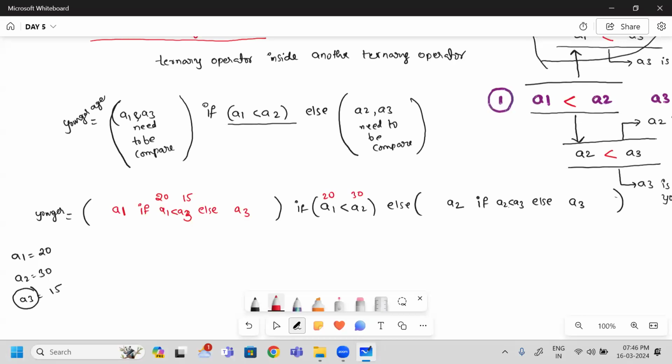False. When it is false, which side value will be taken? This value will be taken and copied to the younger variable. Is this clear? Right. So let us go for the next one. This right side value will be copied to the younger variable. This is the way it will evaluate.